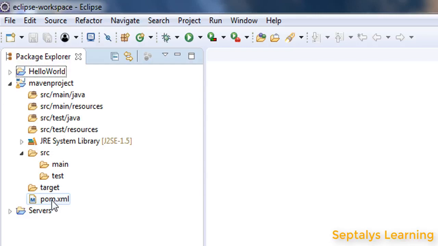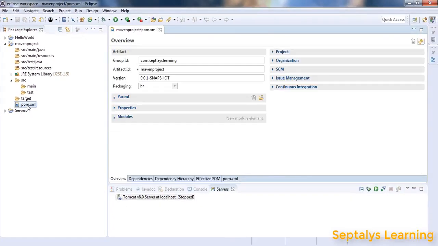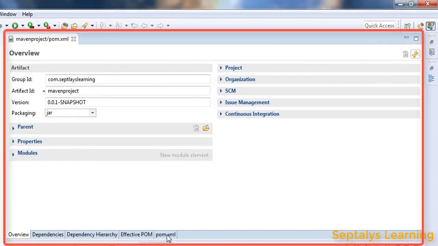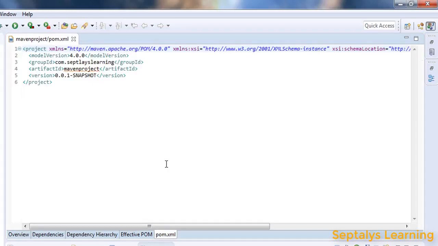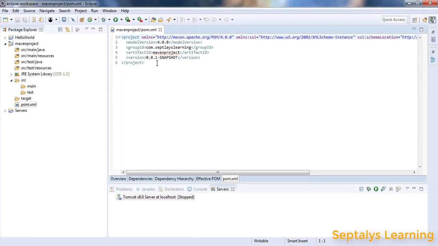Now this is the project object model. I am opening it. It is showing the POM overview. I am going to the last tab, that is pom.xml. Whatever data we filled in while creating the project, the same thing it is showing here, like what is the group ID, what is the artifact ID, what is the version number. And if you want to add any dependency in this project, that dependency declaration or management we do from this pom.xml.